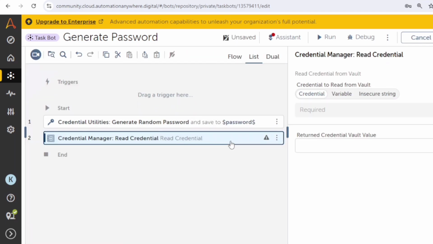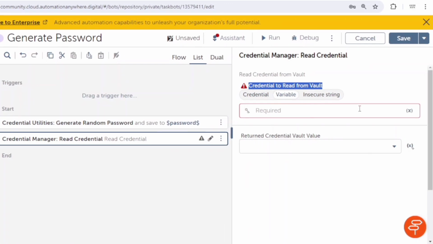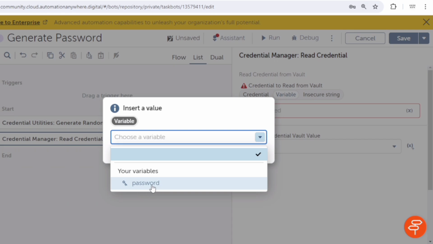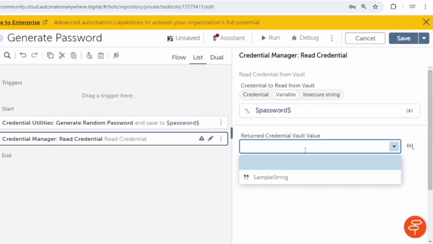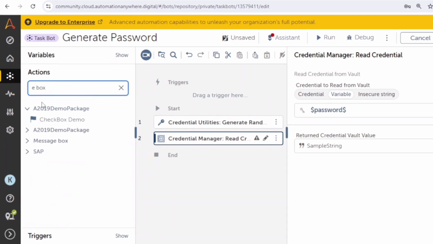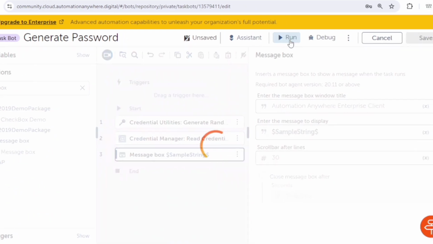Okay, and here, credential to read from vault, but my credential is stored in a credential variable. So I will select this variable, and I will click on insert a value, and here we can see this variable password. Yes, insert and return the credential value, vault value. We are using this string type of variable, sample string, so that we can print this value. And let me print this, and let me run the bot.